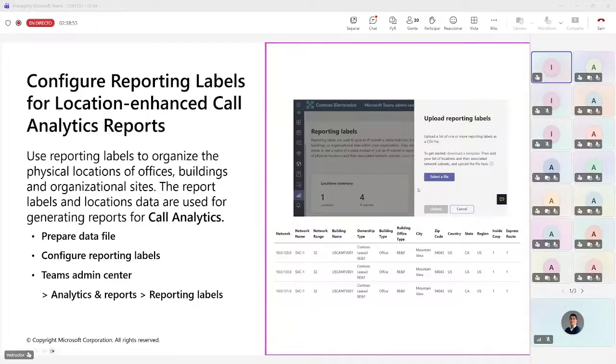So you'll note in the little report they're showing here, we'll see that we've got who the owner is, what the building is, what city and zip code is coming from, what the state is and region. Look at all that information that's contained in there. Your reporting labels are what are being used in your organization to indicate physical locations of offices, buildings, or those organizational sites. And the reporting labels page in the Teams Admin Center lets you provide a text file containing a list of physical locations and their subnets. So it'll make your document easier to read.